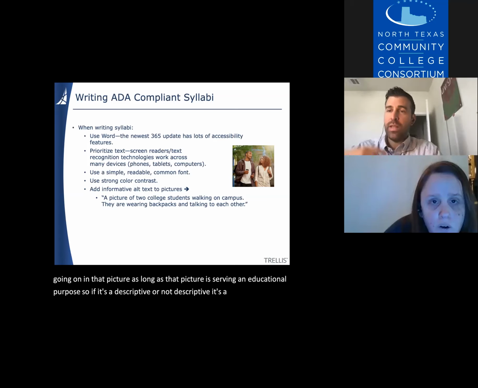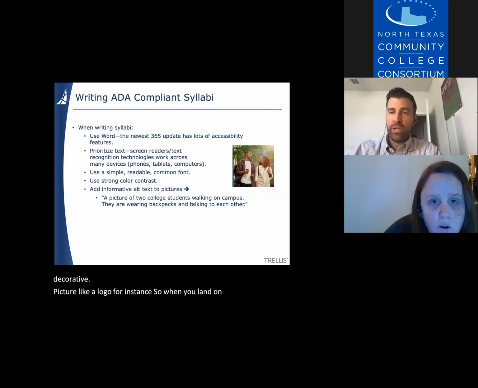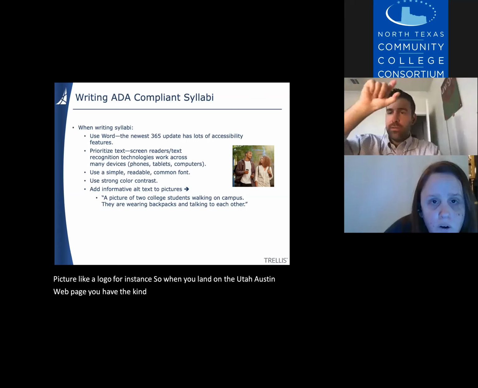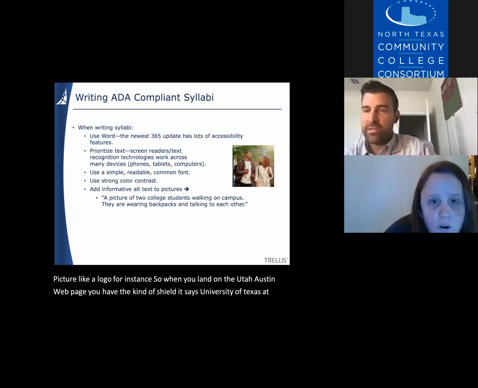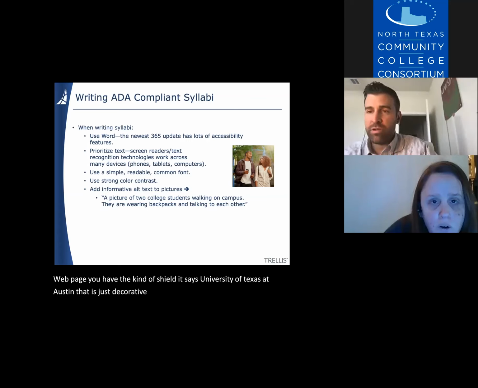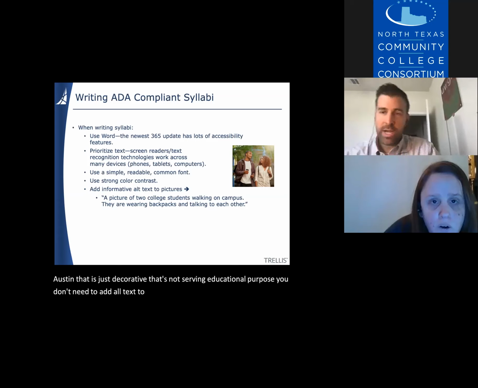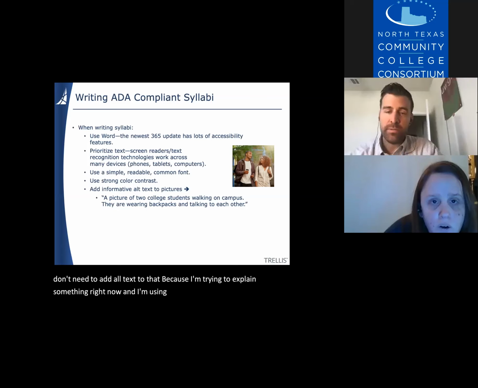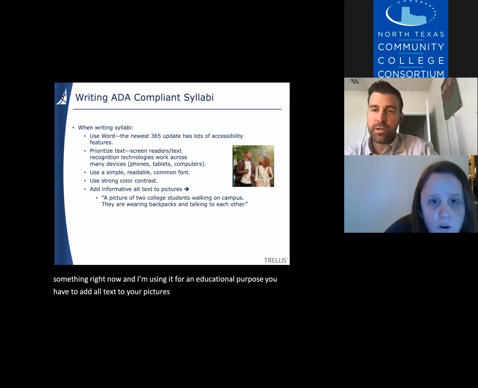when you land on the UT Austin webpage, you have the kind of shield. It says University of Texas at Austin. That is just decorative. That's not serving an educational purpose. You don't need to add alt text to that. But because I'm trying to explain something right now and I'm using it for an educational purpose, you have to add alt text to your pictures, kind of in that style. So I would describe that picture as a picture of two college students walking on campus. They are wearing backpacks and talking to each other. That would make that picture ADA compliant.